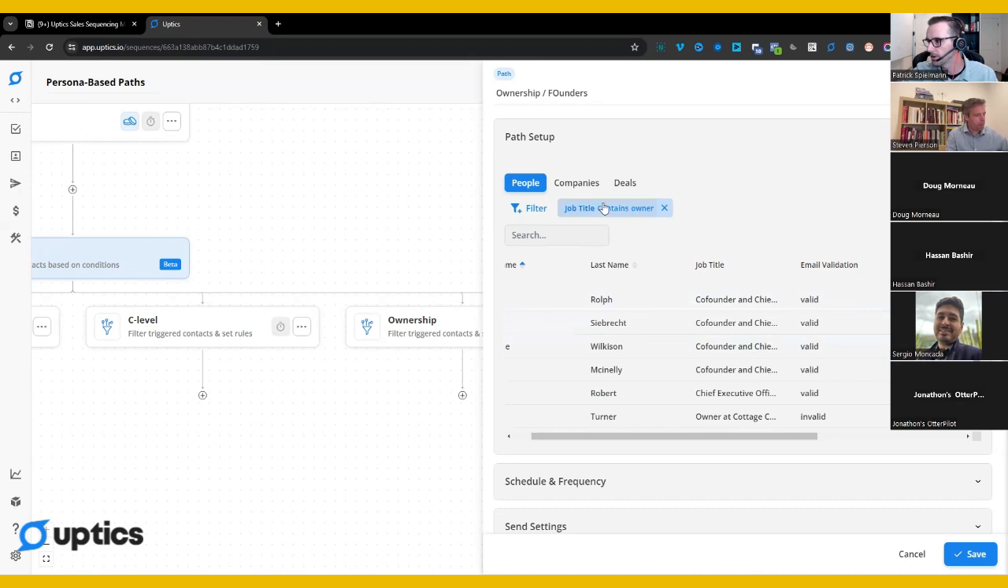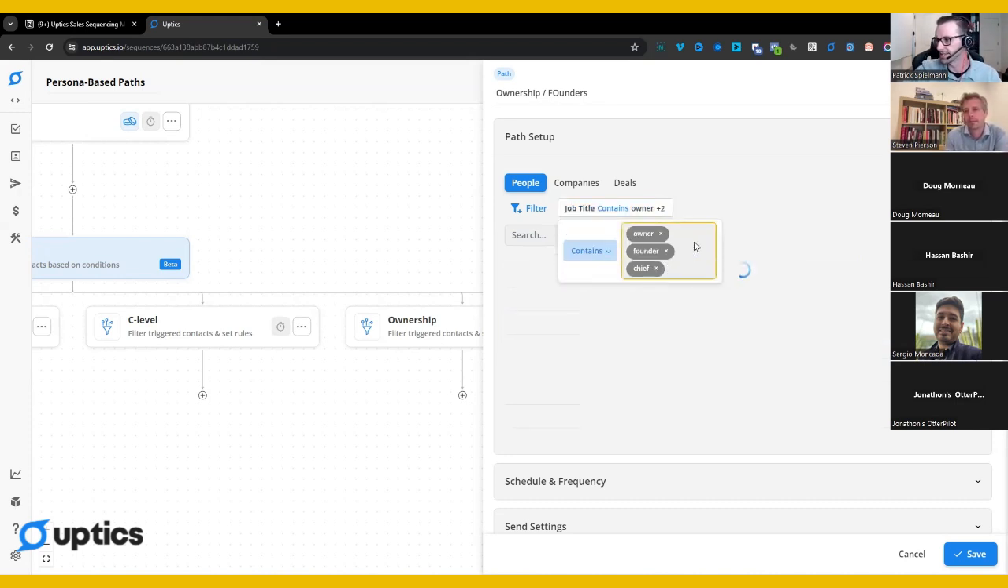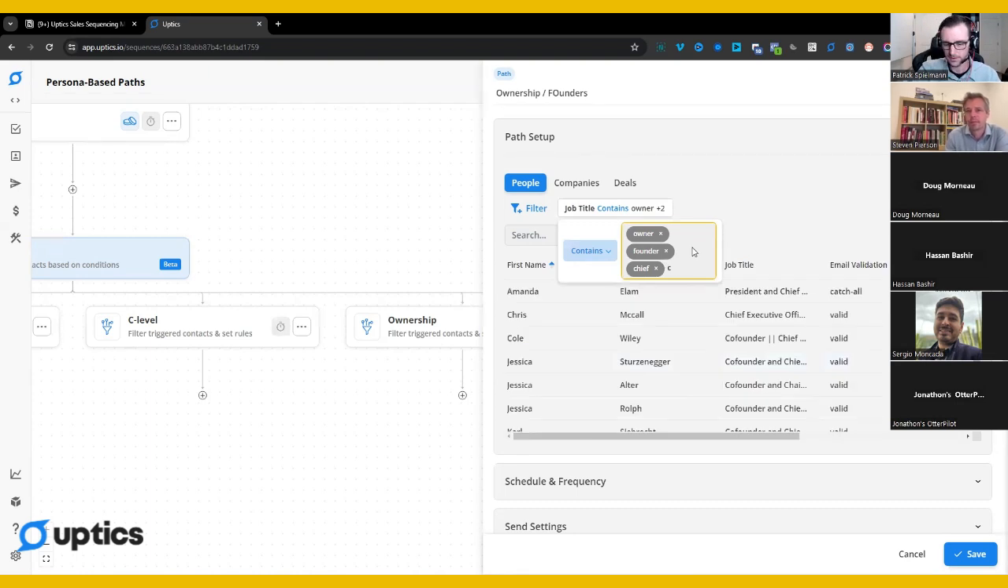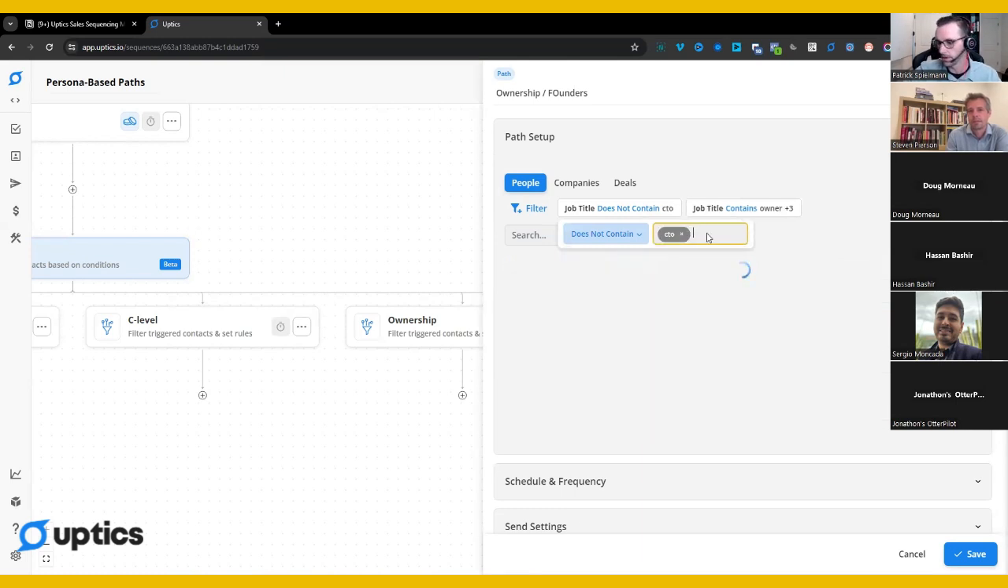I've noticed that when I do chief, like for chief executive officer, we can do CEO as well. I found that when I've done founder, I might get chief technical officer or something like that, so you're getting CTOs. You might not want CTOs if you're targeting C levels in this. In which case you could come in and do does not contain, and do CTO or tech, for instance. And then that will update.